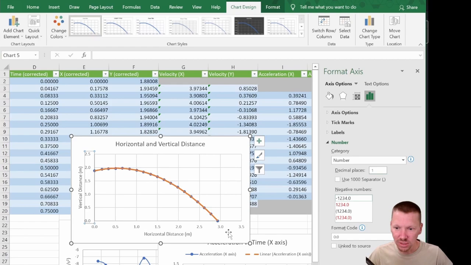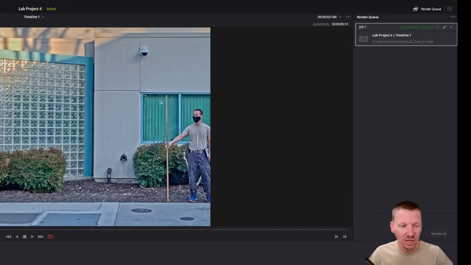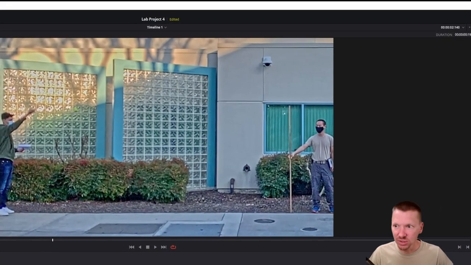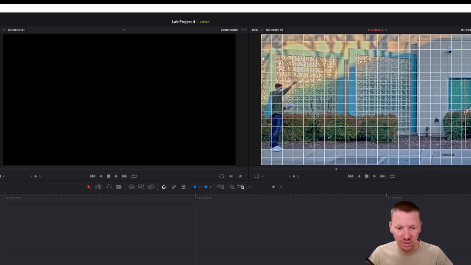So let's take a look at this. Our ball traveled almost 3 meters from the time it was thrown, thrown from a height of almost 2 meters. All right. And so let's take a look at the original footage. I'm going to pull up DaVinci. And we have this 2 meter stick here. So let's turn that grid back on. Ooh. Effects grid. Go back to here.